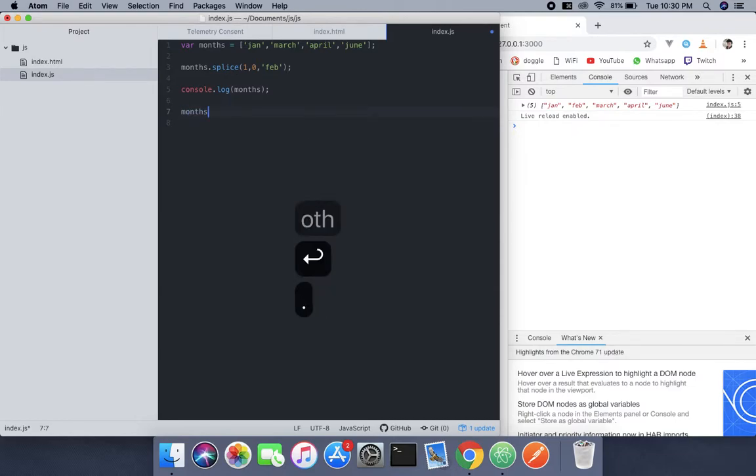Months dot splice, and pass as the first argument 4, 1, May.